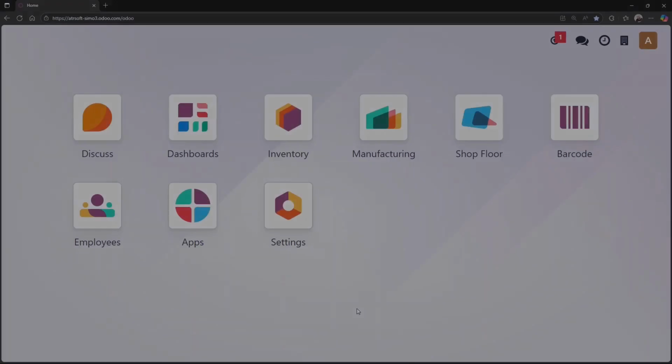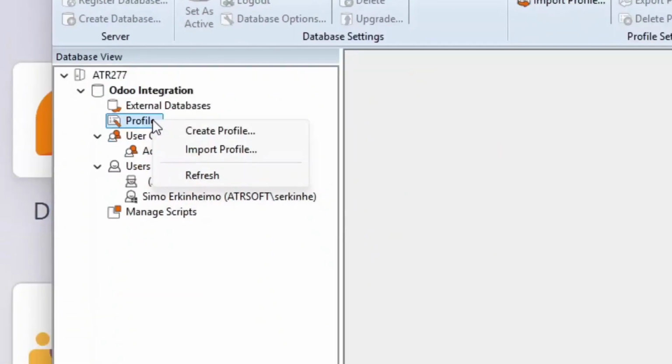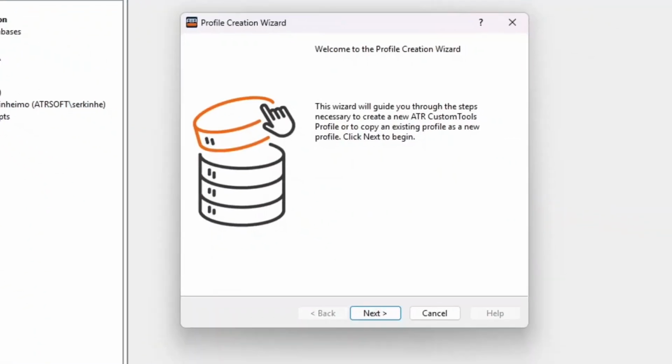If you had an existing ATR CustomTools environment, you should create a new empty profile. But if you just installed ATR CustomTools, you can ignore this next section. Open ATR CustomTools administration, log into your database, right-click Profiles and create profile.